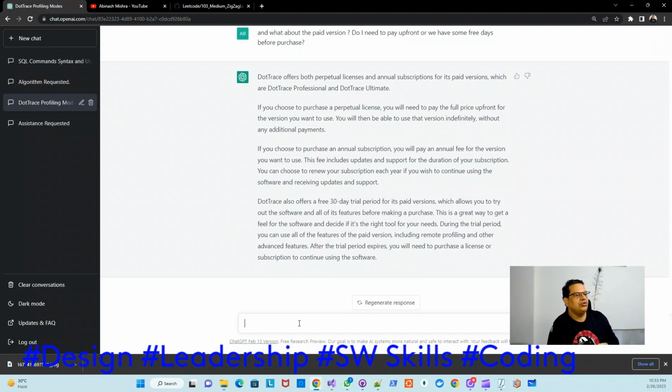DotTrace also offers a free 30-day trial period of its paid version, which allows you to try out the software and all of its features before making a purchase. This is a great way to get a feel of the software and decide if it is the right tool for your needs. During the trial period, you can use all of the features of the paid version, including remote profiling and other advanced features. After the trial period expires, you will need to purchase a license or subscription to continue using the software.